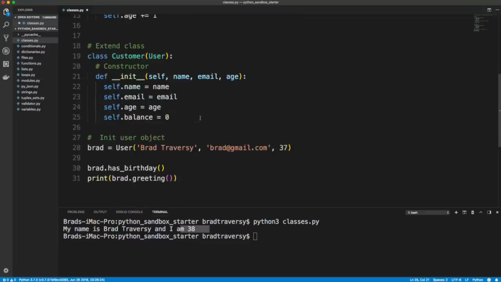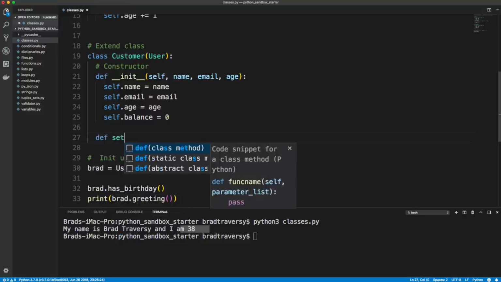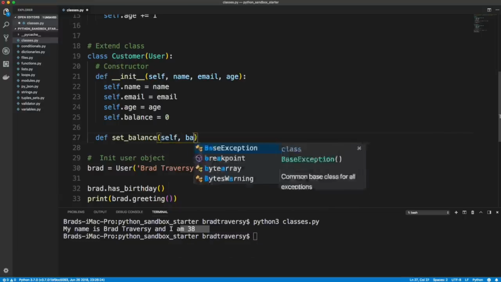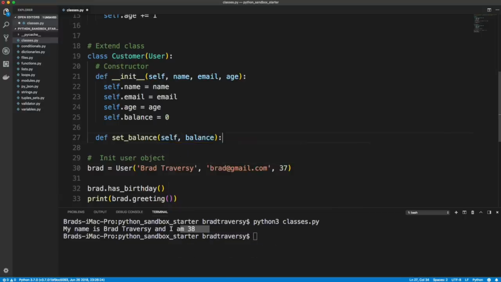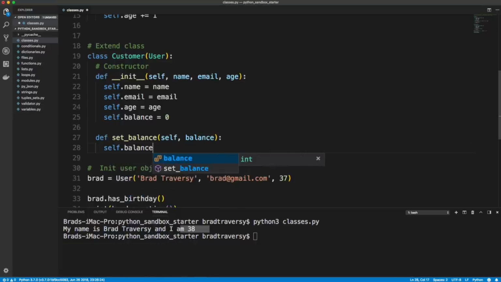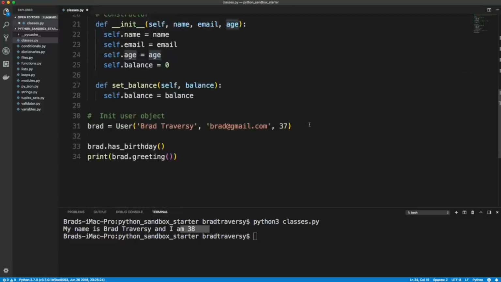And then this customer class is going to have a method called setBalance. So let's say def set_balance, and that's going to take in self, and it's also going to take in a balance. All right, and then what we want to do is take self.balance and set that to the balance that's passed in. So now let's go down here and initialize a customer.